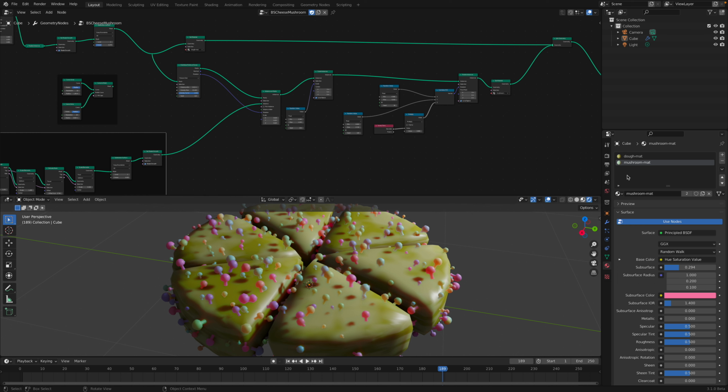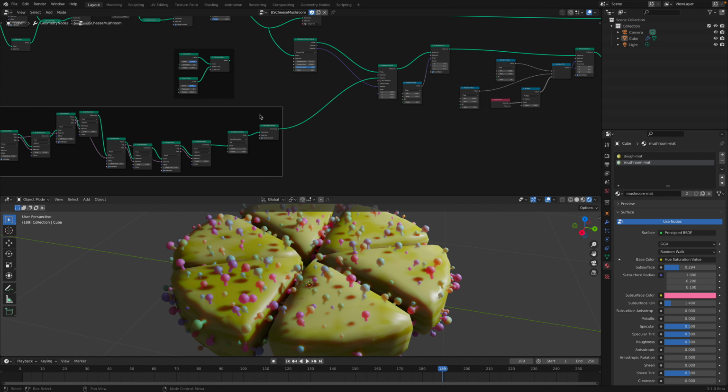We have two materials: the cheese, the dough, I call it the dough material, which is more like cheese, and there's also the mushroom material.